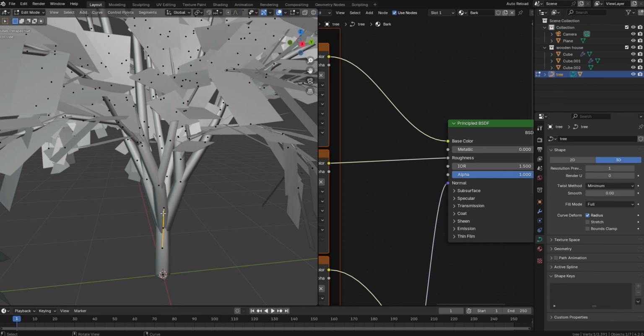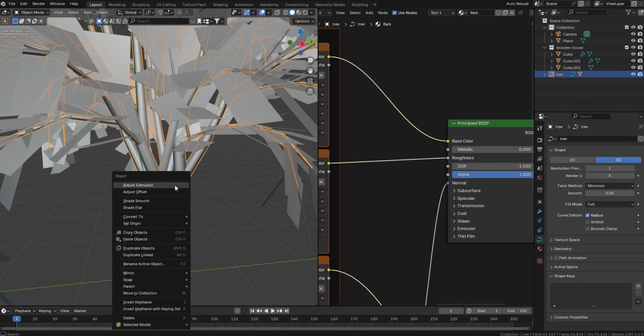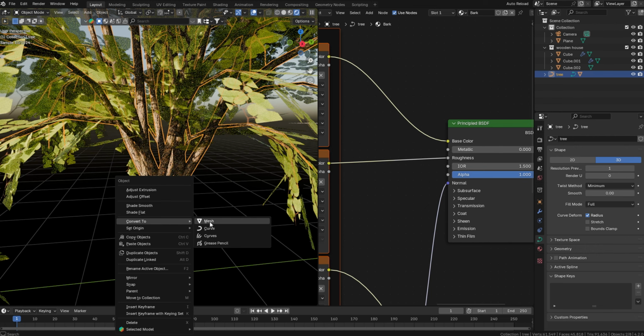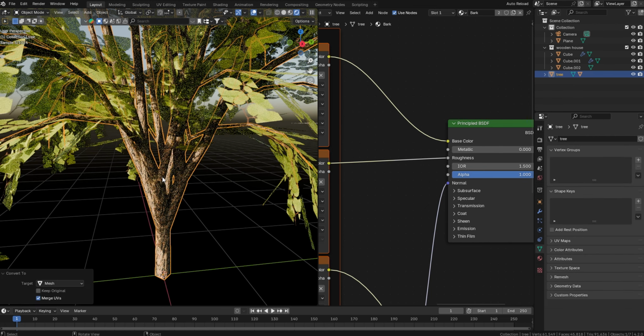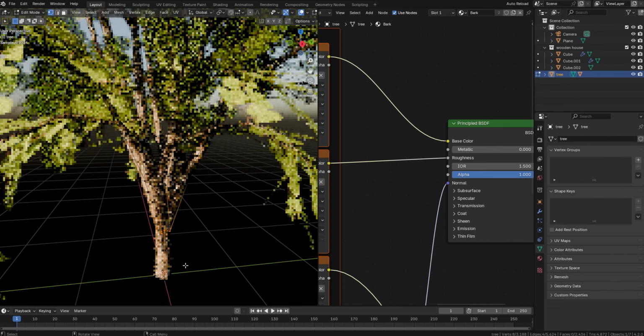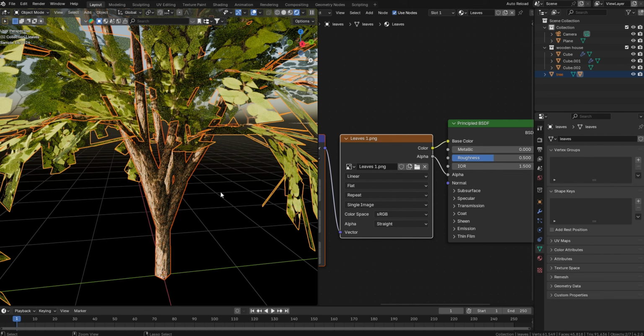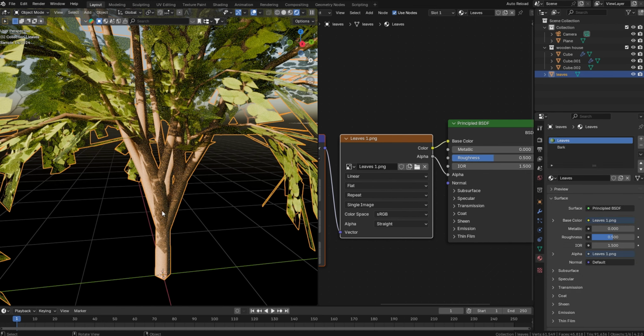In order to connect the tree and the leaves, we must first convert the tree to a mesh. To do this, select the tree, right-click, and choose Convert to Mesh. Now that the tree has been converted to a mesh, we can proceed to join it with the leaves. Select both the tree and the leaves, then press Ctrl+J to join them. However, we encounter an issue with the bark texture.